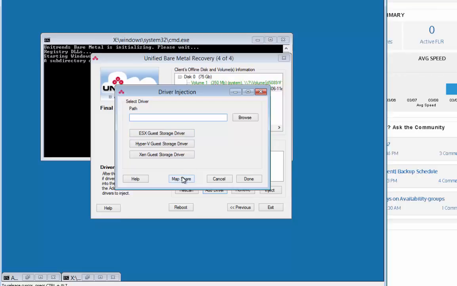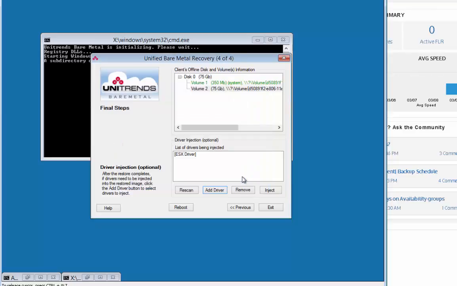controller, you can download or get those OEM drivers, put them on a network drive, and map to that drive. And you can browse out to that network drive here as well. In this case, we're going to VMware, so we do want to inject the ESXi driver. Want to choose that one off the list and hit done right here so it shows up on our list on the bottom. Now we're going to inject that driver to our Windows operating system.